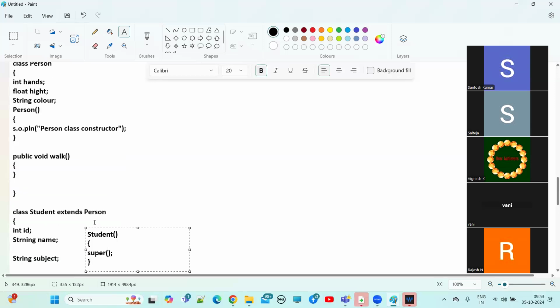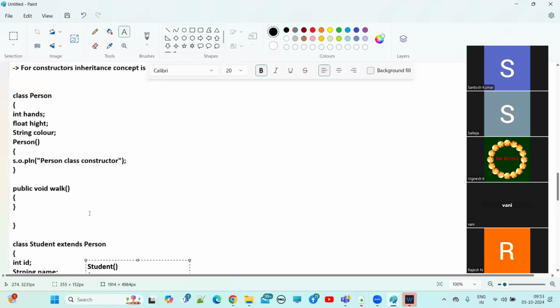Now, what is the super class for the Student class? The Person class. Do we have any zero argument constructor in the Person class? Yes, we have this one. This constructor will be called. Whenever this constructor is called, what will happen? At that time, the JVM will assign default initialization to this class's instance variables. Understand, guys?